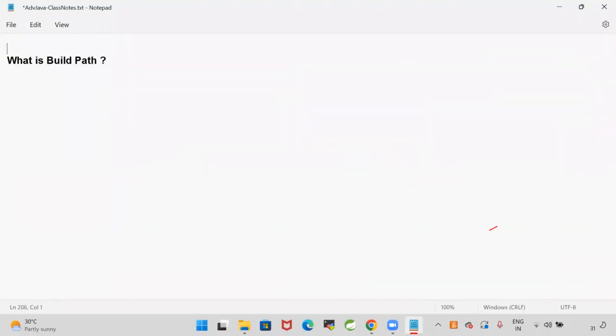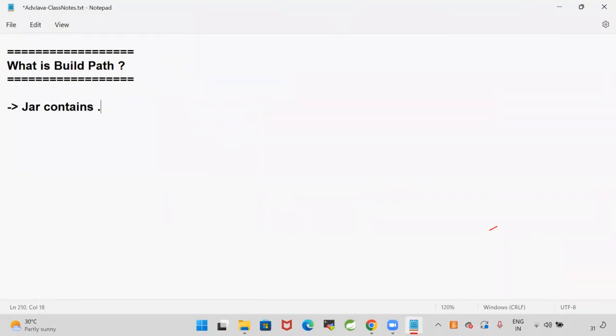What is build path? If you want to access libraries in our project, then we need to go for build path. What is the meaning of a library? A library is nothing but a jar file. What is a jar file and what will be there in the jar file? A jar contains dot class files. Jar files are also called libraries.